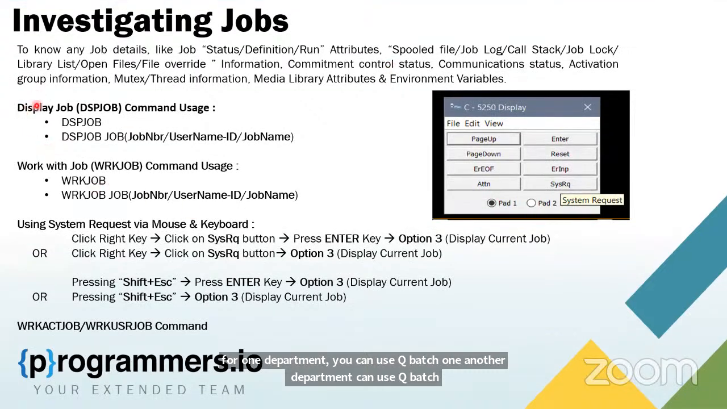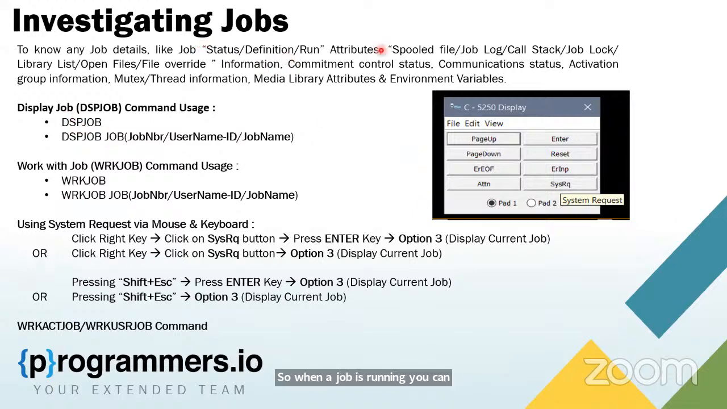So when the job is running, you can investigate the job, like what are the steps executed, till where it is executed, and those kinds of things. So you can use the display job command with the job number, the person who submitted the job, and the job name. You can also use the work with job command to change the job queue, job out queue, or execution priority. You can change those kinds of things, or you can end the job. So you can use the work job command.